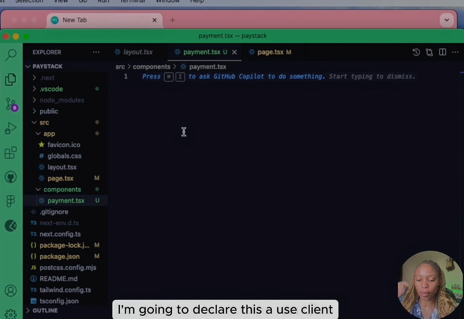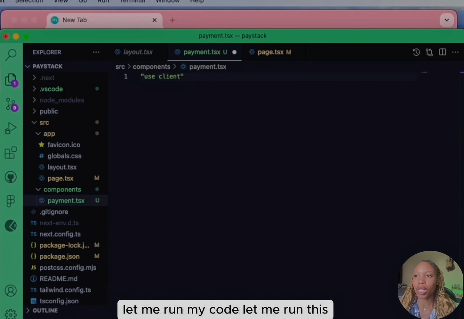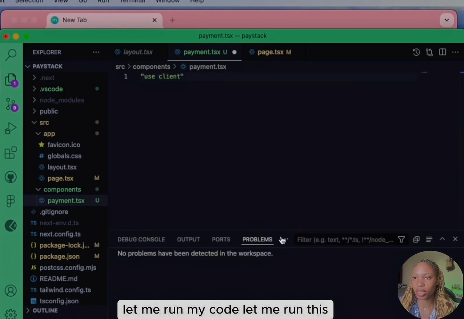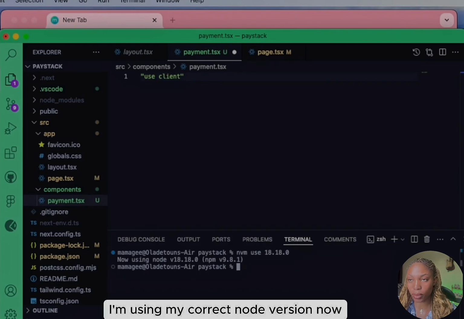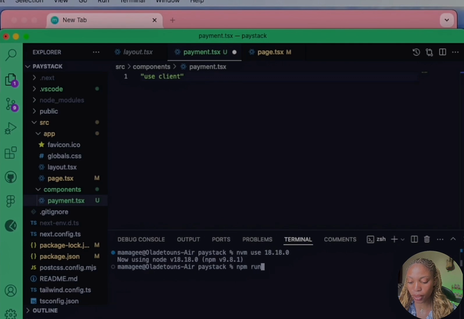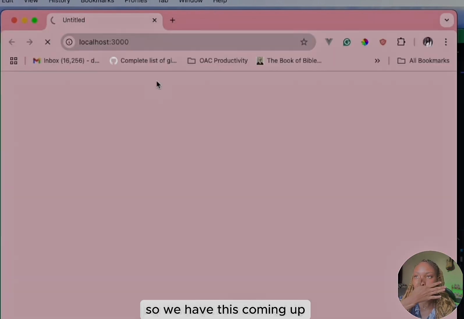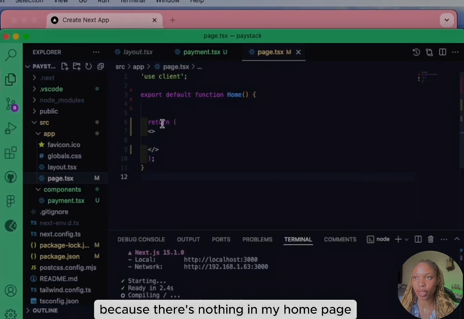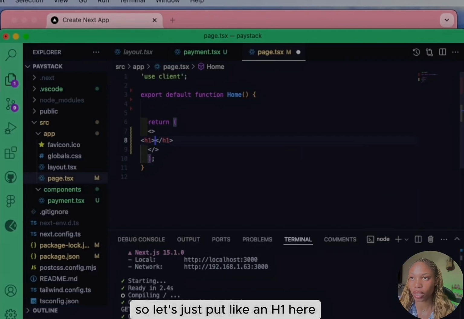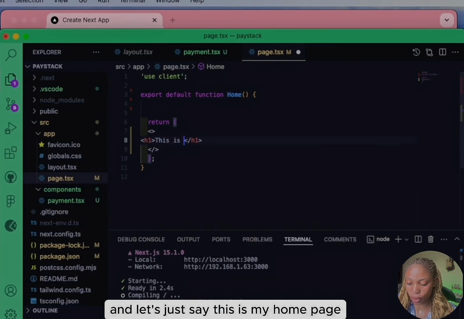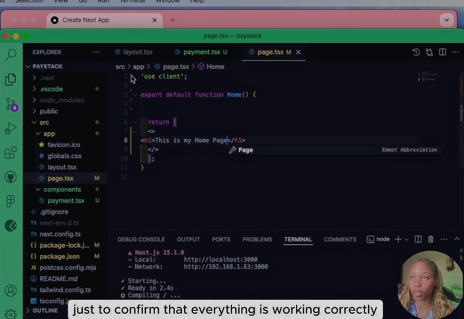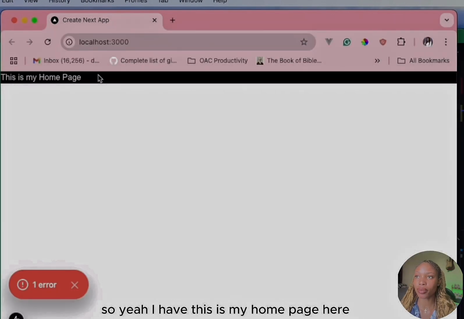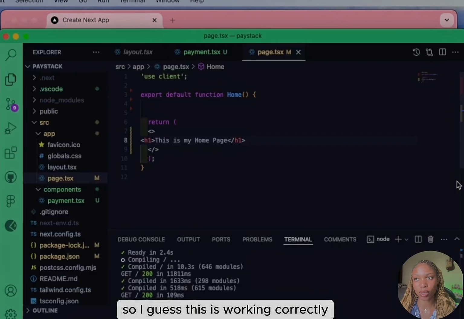So first things first, I'm going to declare this a use client. Let me run my code. Let's see what we're working with. I'm using my correct node version now, npm run dev. All right, okay, so we have this coming up. I have an empty page because there's nothing in my own page, so let's just put an h1 here and say this is my own page, just to confirm that everything is working correctly. So yeah, this is my own page here, so I guess this is working correctly.